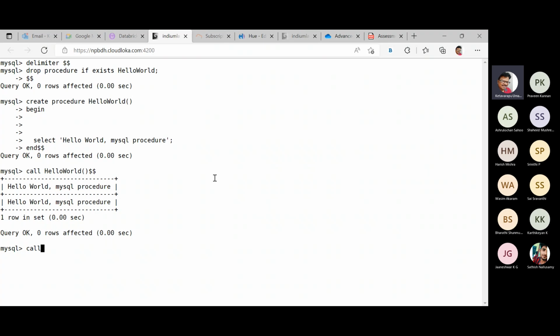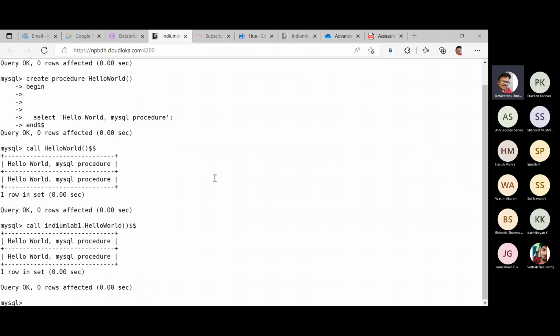Or else you can do it like this also, call Indium Lab 1. Maybe assume that we are having multiple databases and you explicitly want to call this particular procedure. This is the second way, where you are very particular about your database specification also. Directly you can do that also. Call Indium Lab 1 hello world.